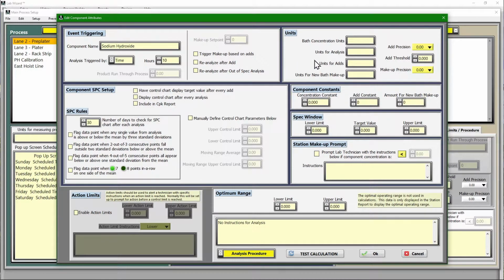The fields in the units section are what will be printed in the history screens or on the add and makeup sheets. So these should be units that make sense for your facility and for this component. For this example, we will set the bath concentration to grams per liter. This analysis will be done by titration, so we will set the units for analysis to milliliters. We will set the units for adds to milliliters, and the units for new bath makeup to liters.